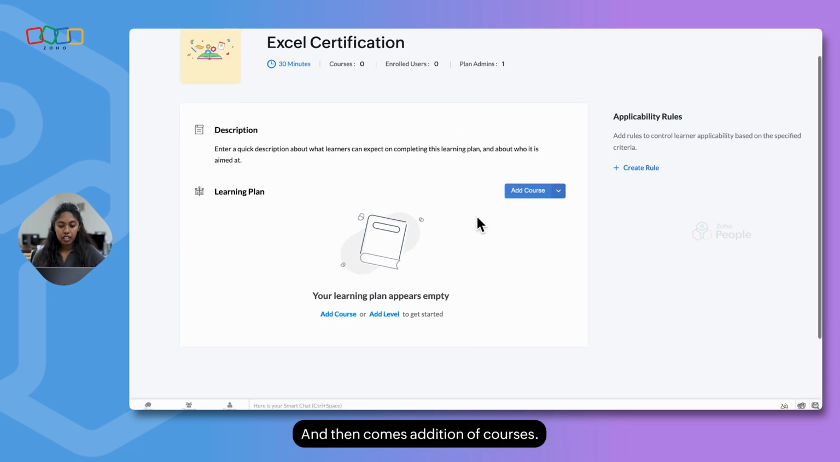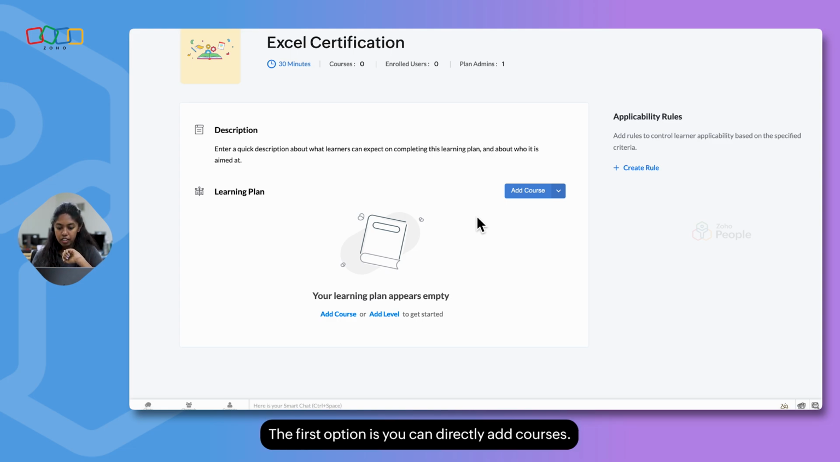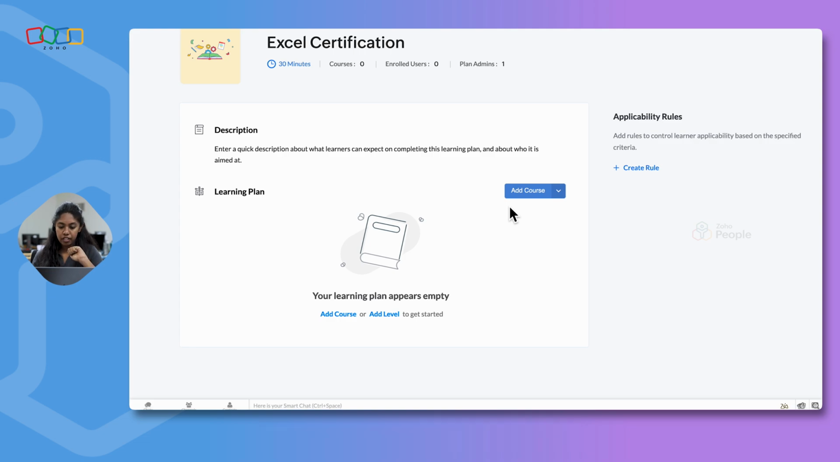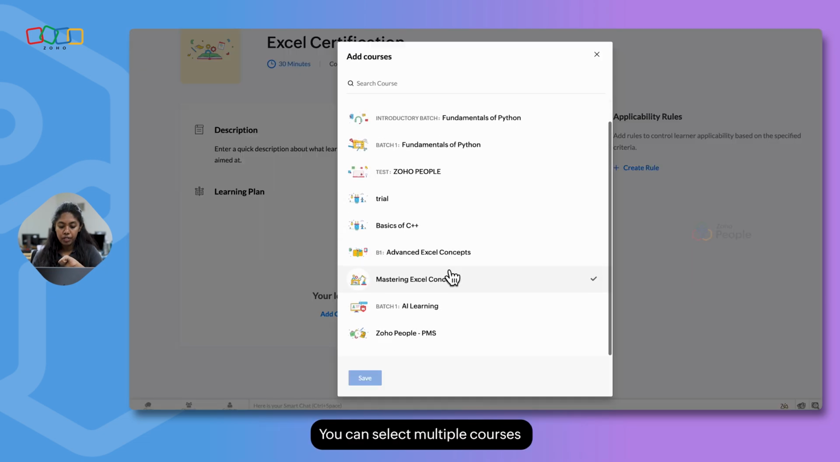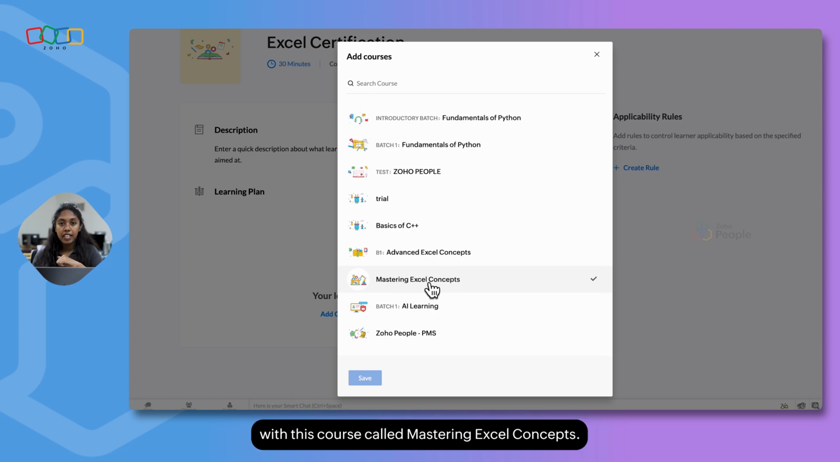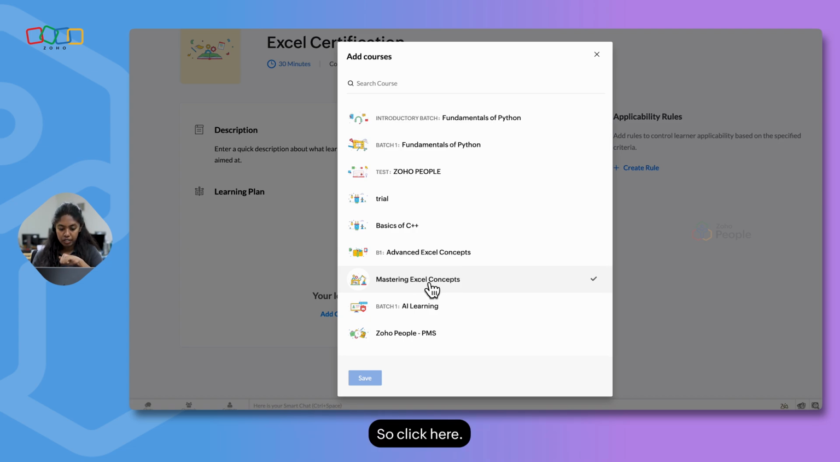And then comes addition of courses. So once the learning plan is created, the next step is to associate courses to this learning plan. And there are two different ways to do it. The first option is you can directly add courses. So click on Add Course. You can select multiple courses. For example, let's start with this course called Mastering Excel Concepts. So click here, click on Save.